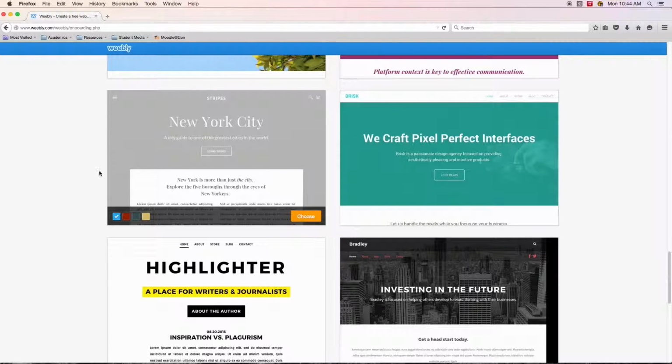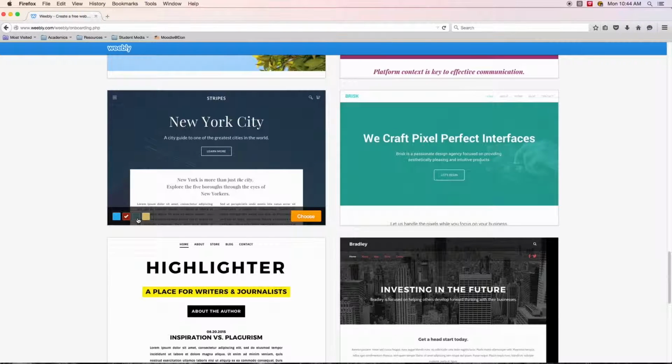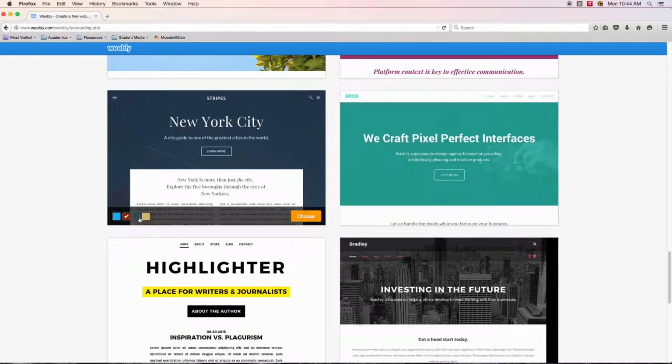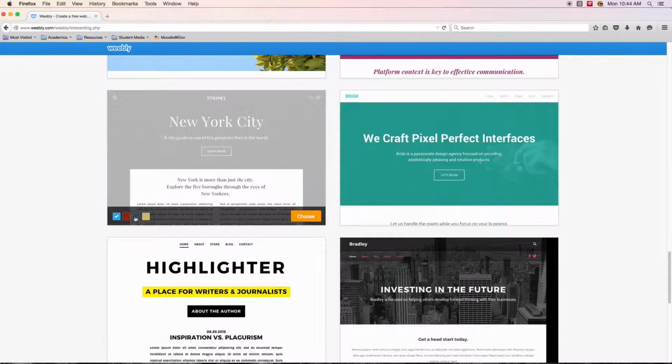And you see that when I hover over it, it actually allows me some other options as to what it's going to look like, and I would suspect that I could even go in the future and tweak these again if I needed to.